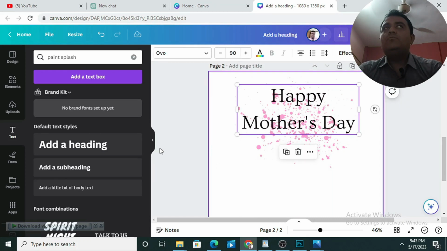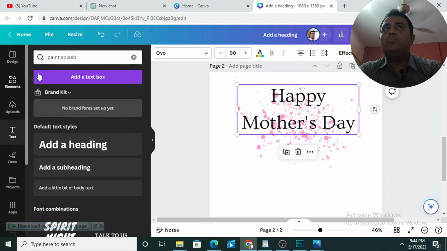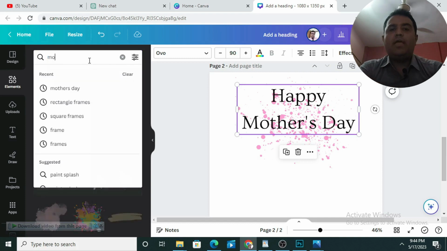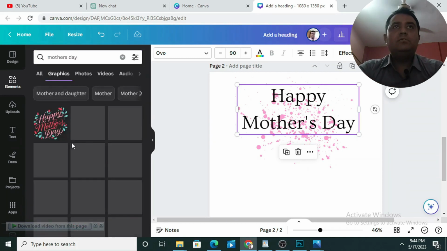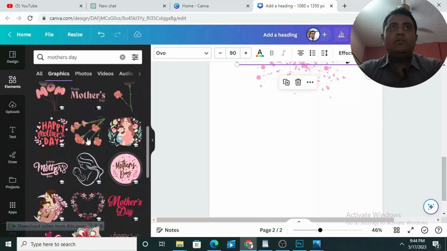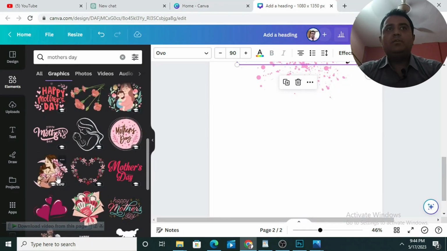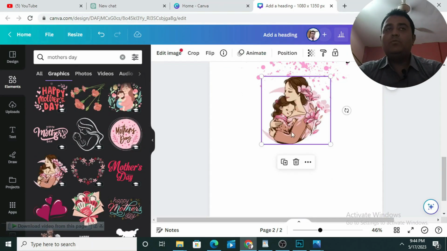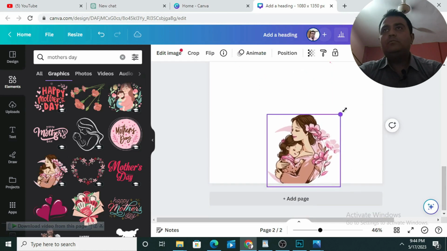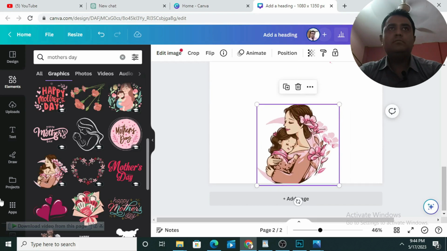Now I want to find something which relates to Mother's Day. So I'm going to this element section and I'm going to find something good for my post. Let's hope we find something. Oh, this will look nice. I'm going to place it here. Let's increase the size.